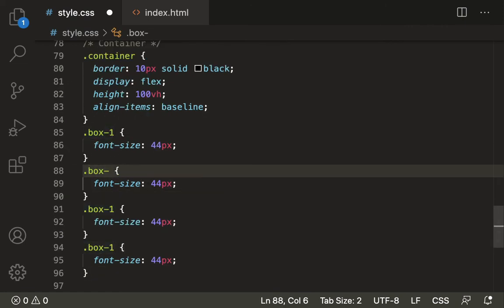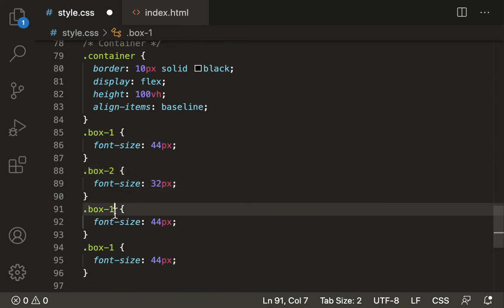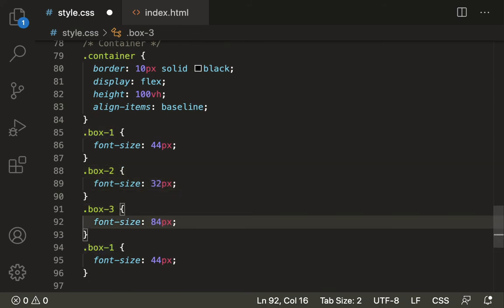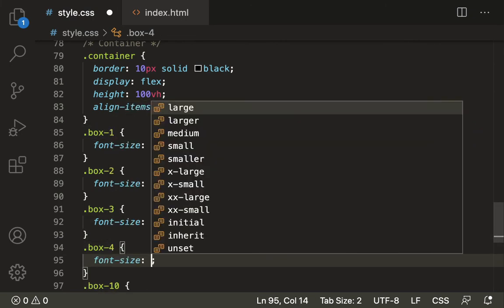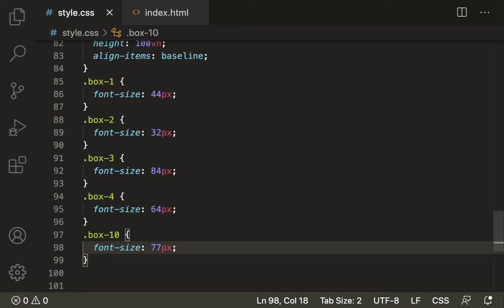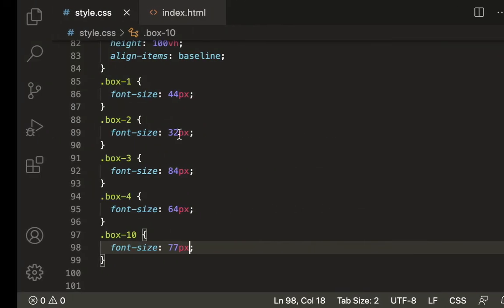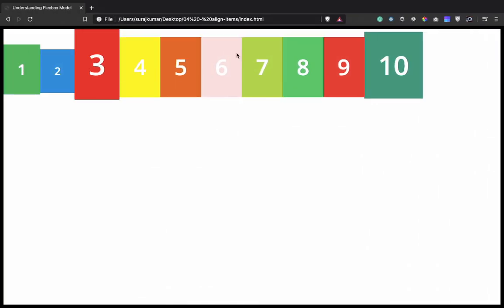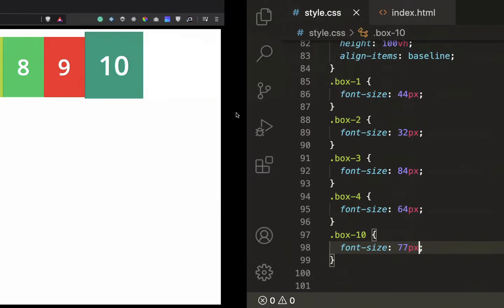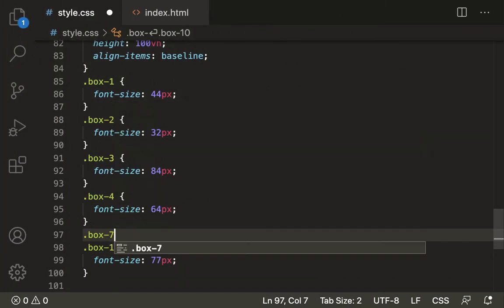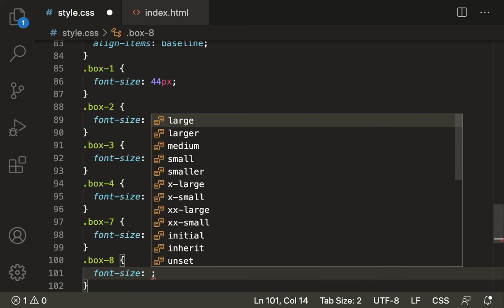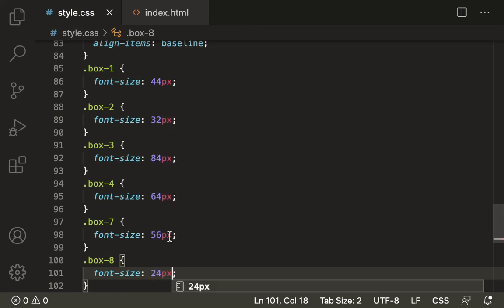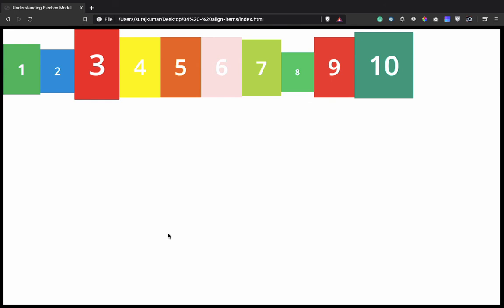Alright, for this 2 let's apply 32, box 3 we can say 84px, box 10 say 77px, box 4 font size we can say 64px. Now we have a different font size for each and every box. Now let's give it a refresh and see the result here. Let's change the font size of a few in the middle also. For box 7, font size maybe 56px, and box 8 font size maybe 24px. Now let's check out our page here. Great.